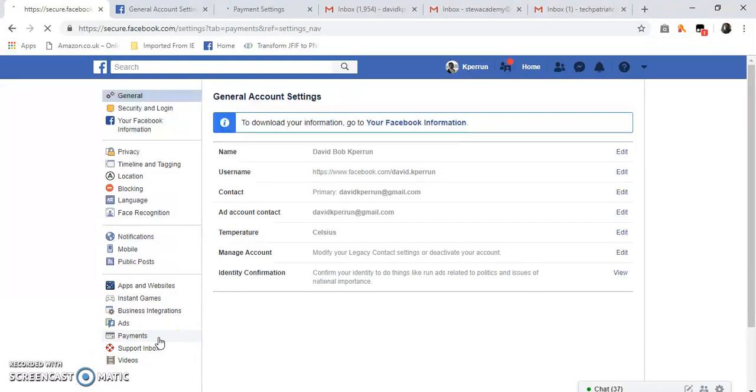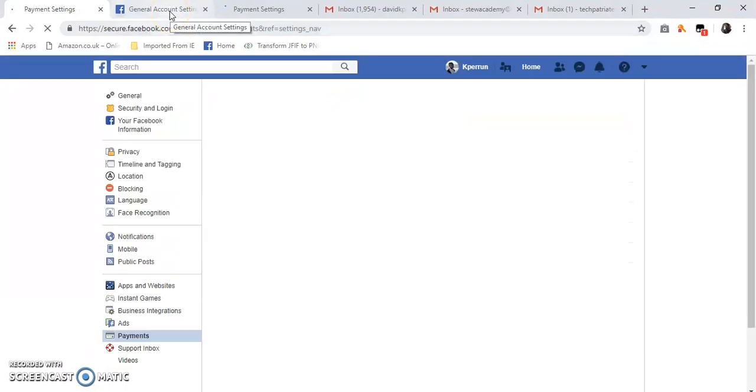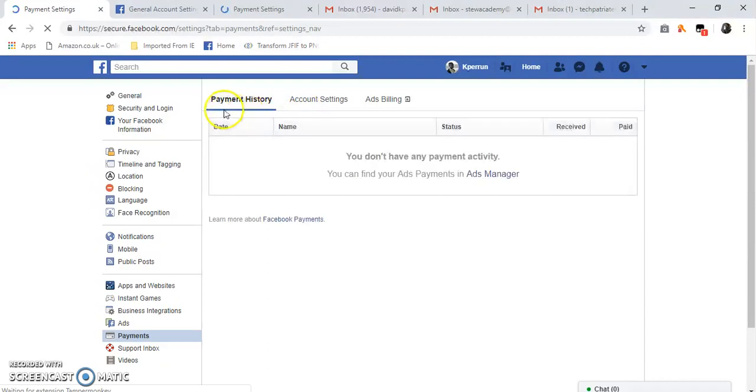Let's let that load. Click on payments. Okay, so when payments opens up, you see payment history, account settings, and ads billing. So you click on account settings, right?